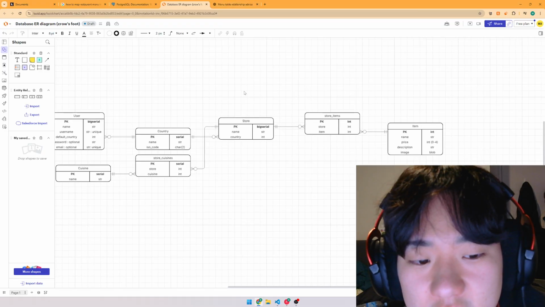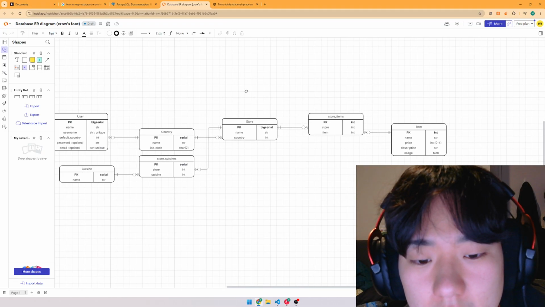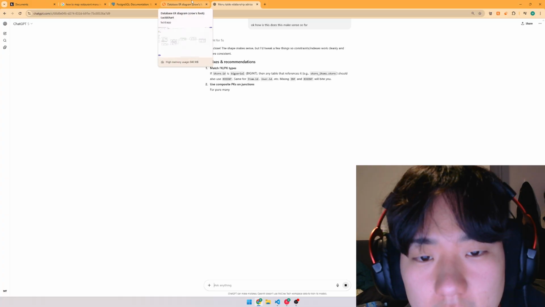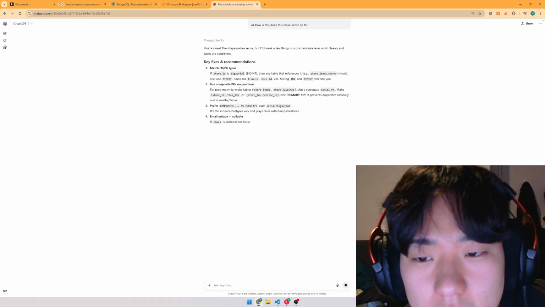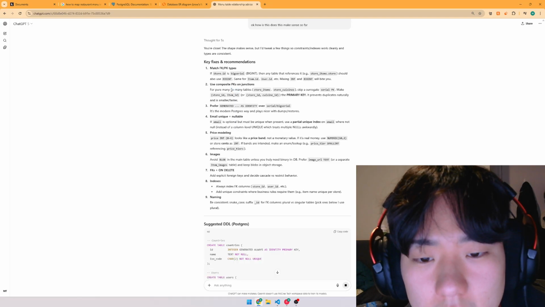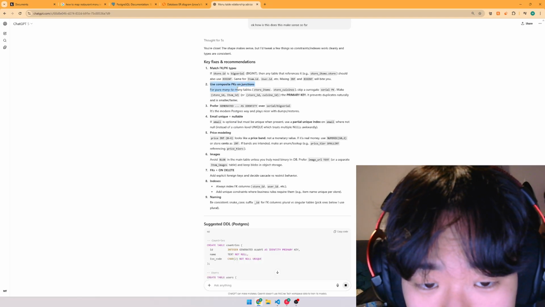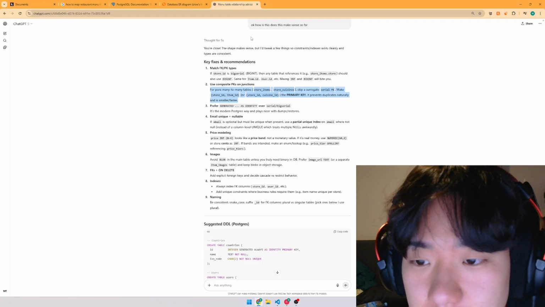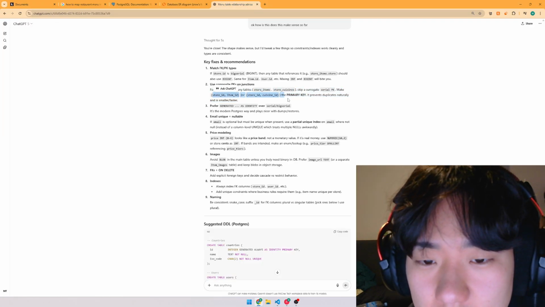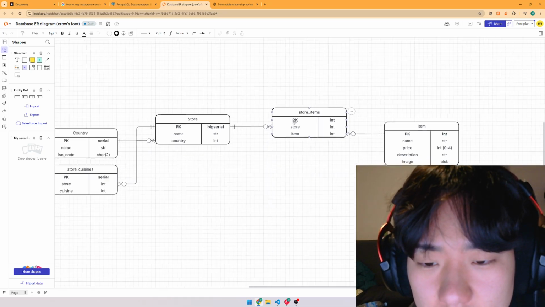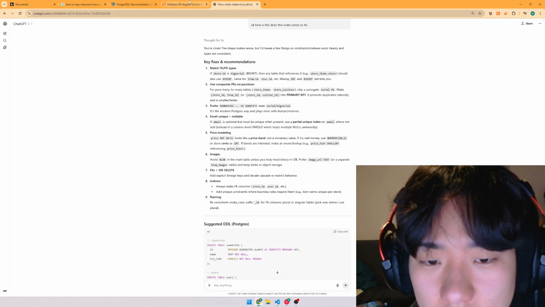Actually, should we not ask GPT? Use composite PKs and junctions. For many store items, skip a surrogate serial PK. Make store ID. Okay, so they want me to make this primary key.